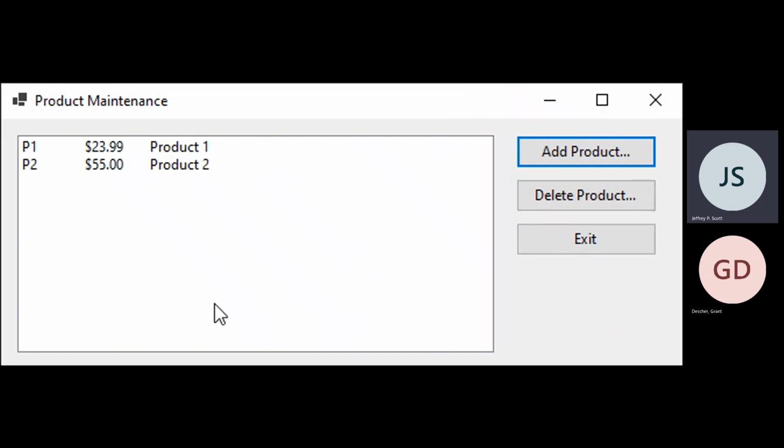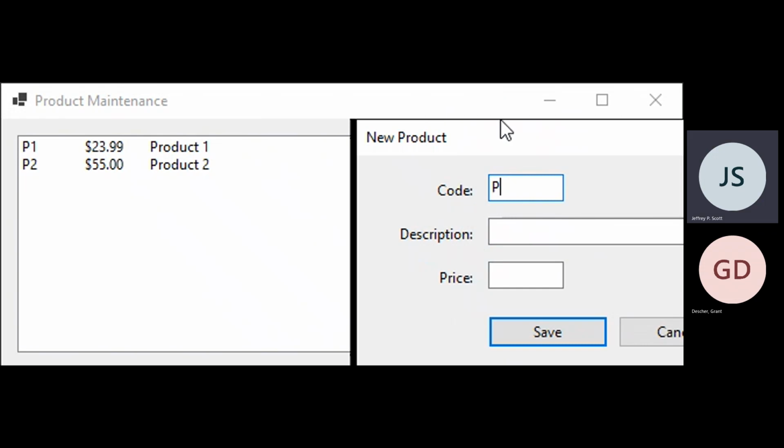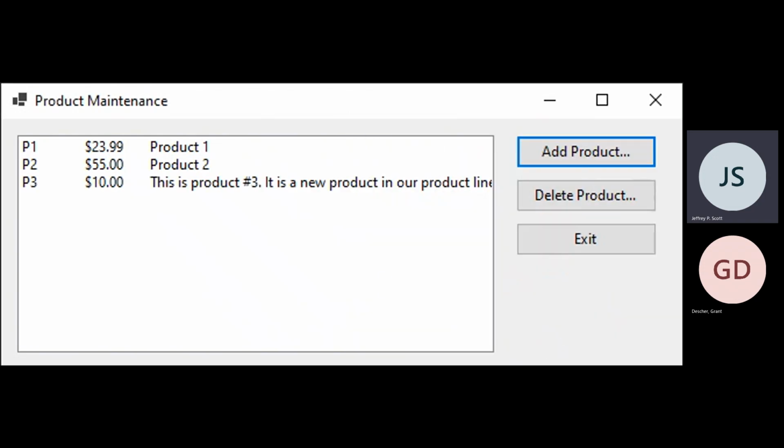And again, we could monkey with this and play with this, because what you'll see is if I add another product, and I'll just put P3, and I'm going to put a long description in here. This is product number 3. It is a new product in our product line. All right, and for a price, I'll just put in $10. You'll notice what that does is it screws up the way this looks.